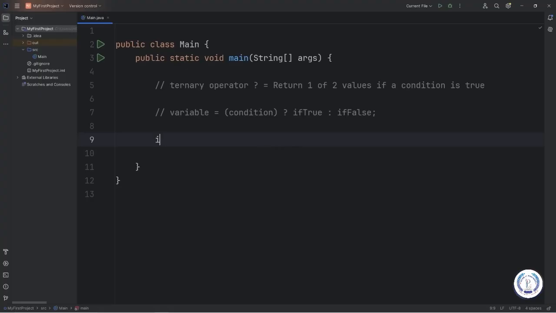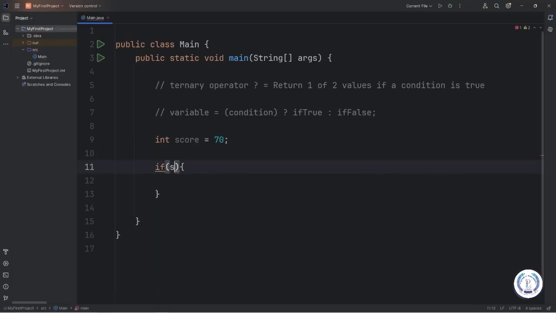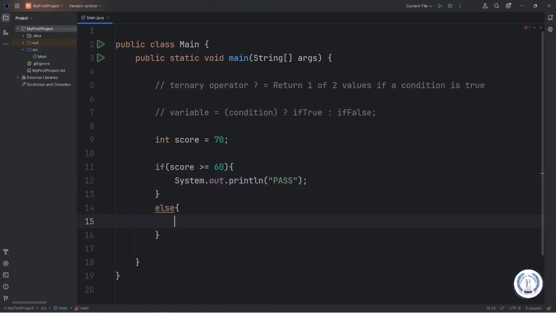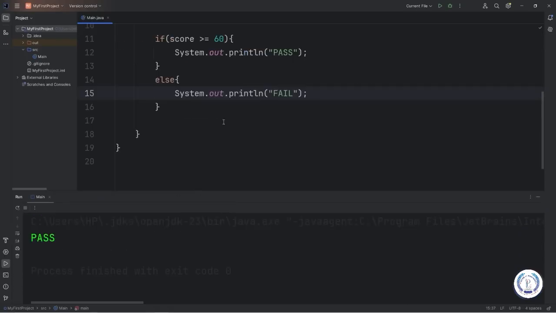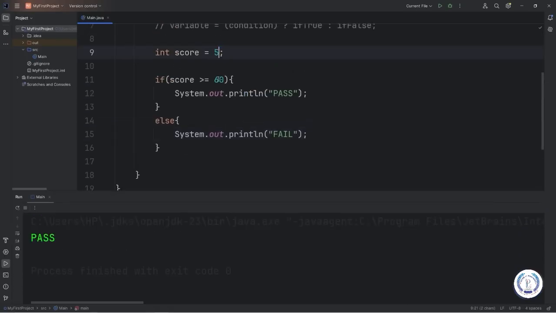Here's a demonstration. Let's say we have an integer of a score. Score will equal 70. That's technically passing. Using an if statement, I will check if my score is greater than or equal to 60. If it is, then we will print pass. Else, we will print fail. So this does work. With a score of 70, I have passed. If it were 55, well then, I fail.